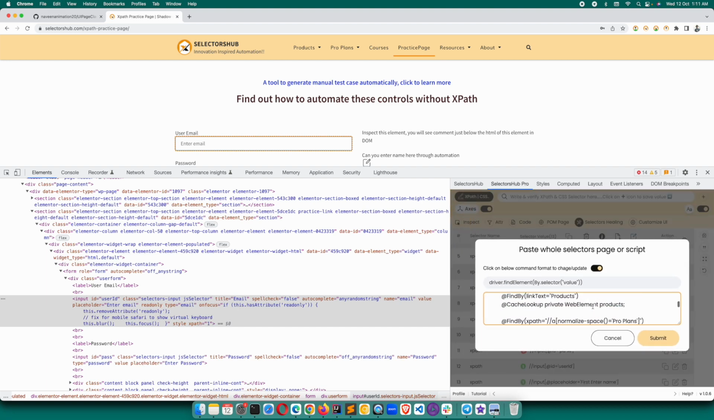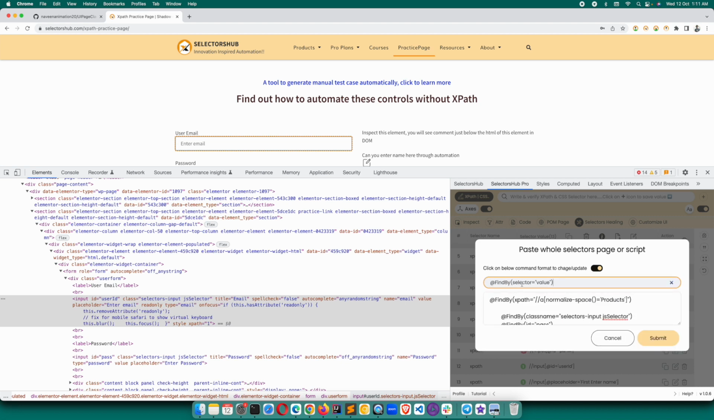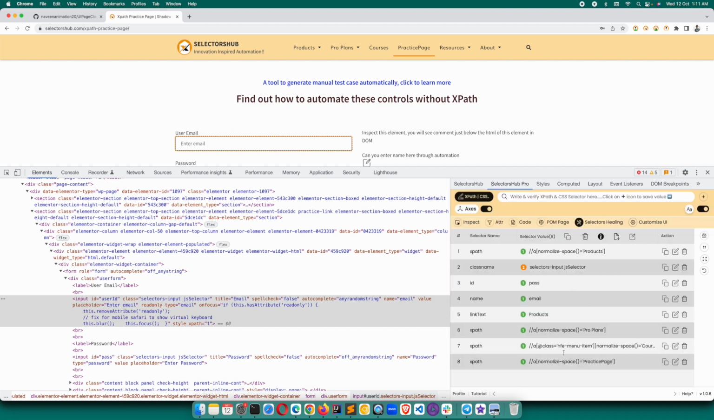So here you see that we have pasted our script, and this time the command is @FindBy XPath. So here basically you have to set the command, whatever command or format you are using on your selector. Here the format is @FindBy, so you click here and you will find the value here. You select this @FindBy command and then submit, and you see it has fetched all the selectors like XPath, class name, ID, name, link text, XPath, and all those things.